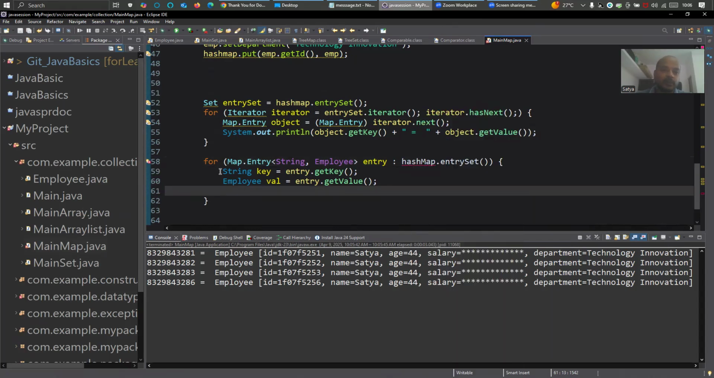It is still showing error. What error is it? The HashMap cannot be resolved. Why can HashMap not be resolved? Okay, capital.